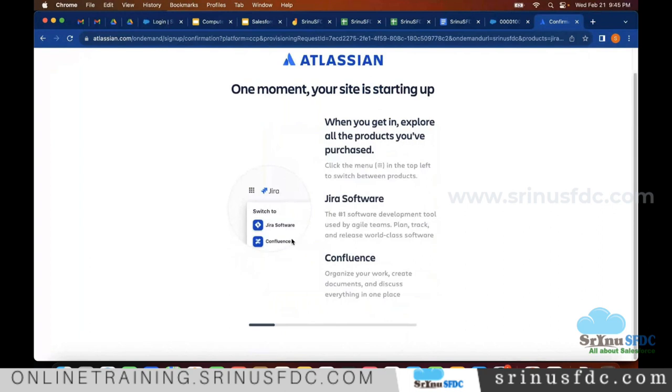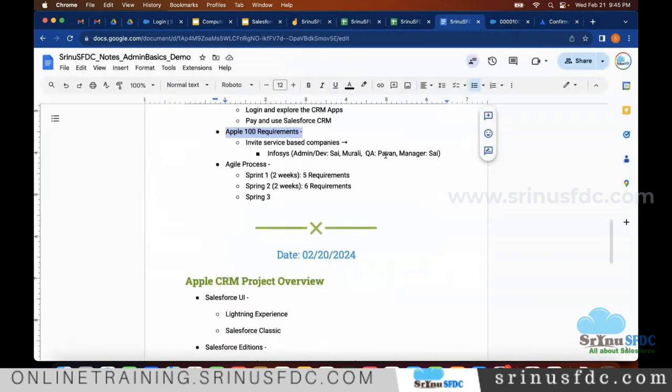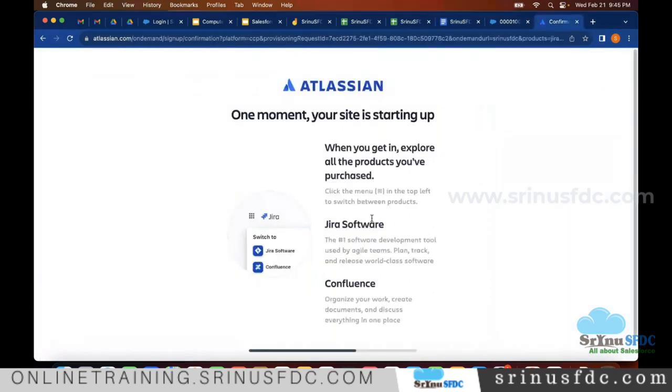I'll show you how it looks. All requirements, they create a project in this Jira, and all requirements they capture here, and we also have options to assign those requirements to different users. Let's say in our case, Pavan, Murli, and Sai. We can assign one requirement to Sai, the next requirement to Murli, like that. Here all those things will be maintained.